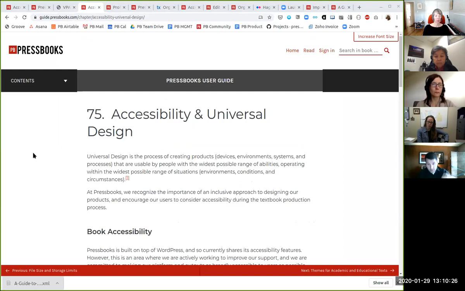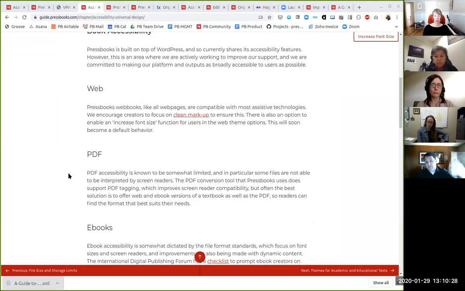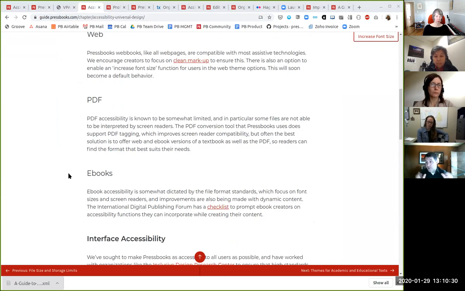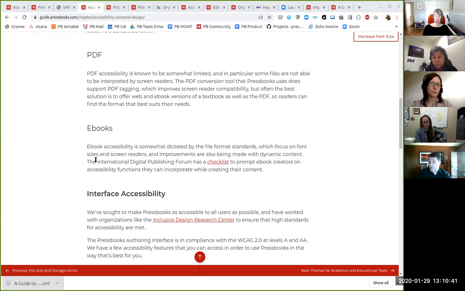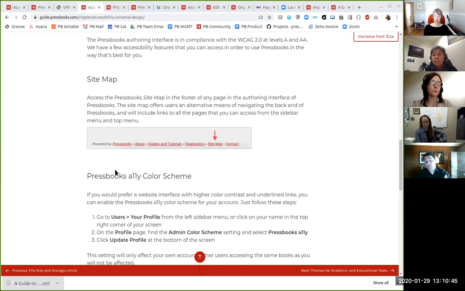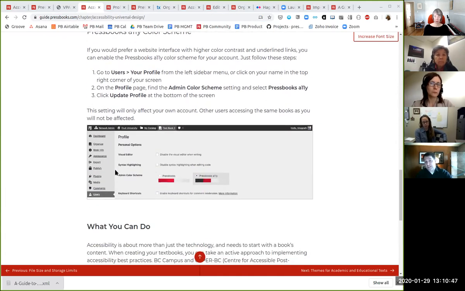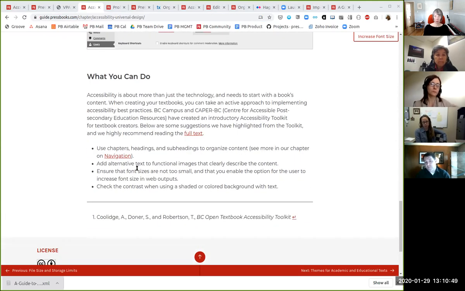So this is not exhaustive, but we talk about some things that we've done structurally at Pressbooks, where we try to make sure that the HTML markup is clean and semantic. The PDFs, we make tagged accessible PDFs. When you make ebooks, also the underlying structure should be clean and well-formed. And then we've also talked about some things that we've done to make Pressbooks more accessible for users and give some suggestions for resources that can be helpful.